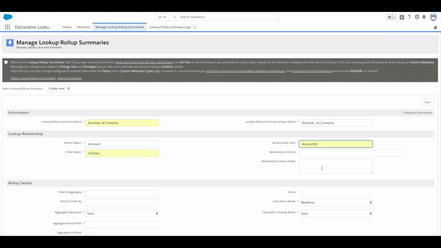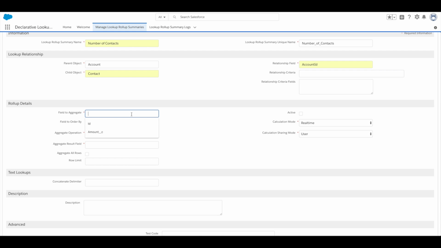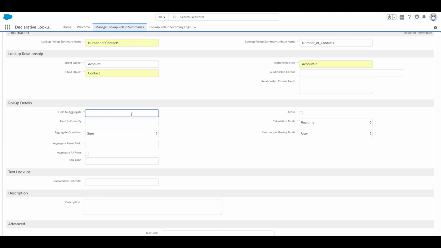And then we can add some more relationship criteria here to filter the records. I'll leave that blank for now, but you can add some statements in there to filter the records. The field to aggregate, this is where we're counting. In this case, we're counting the contacts. So we can just use ID because it's just going to be a count. But maybe that was sales data, and so you want to choose your sales custom field. Whatever field that you're wanting to aggregate or summarize is what you'll put here. Again, this is the API name, so make sure you get that right. We don't need to order it in this case.